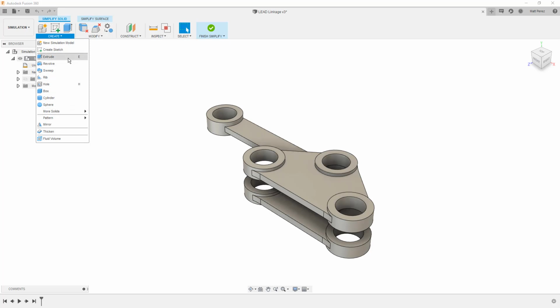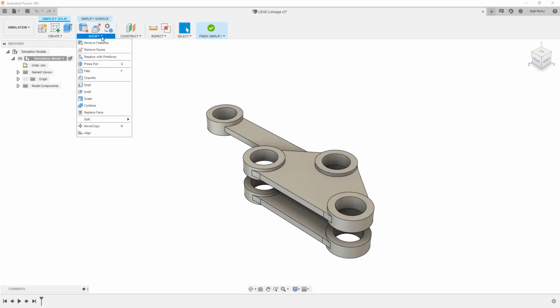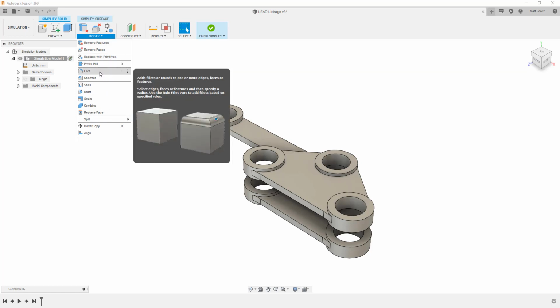Even though almost everything is here, we do see some new things like fluid volume. Under modify, we see things like remove features and remove faces and replace with primitives. These are different things that we're not used to seeing displayed in this manner.